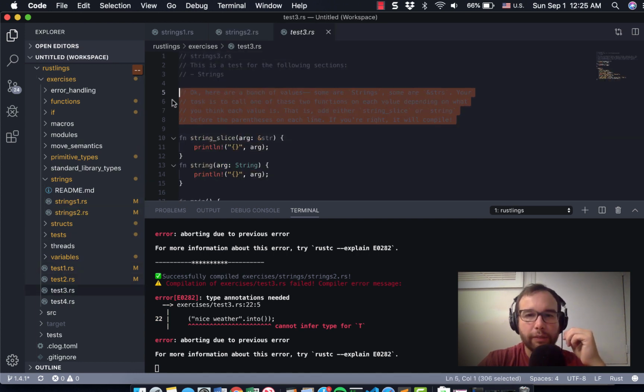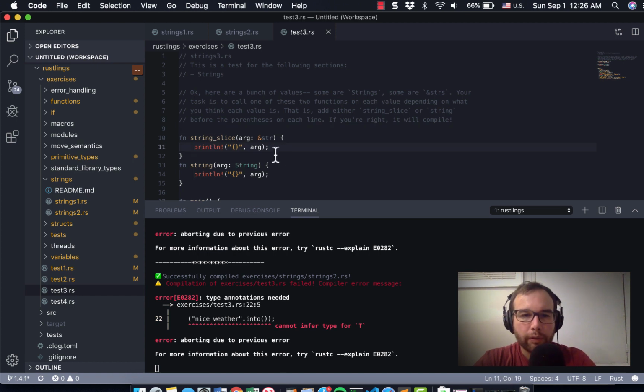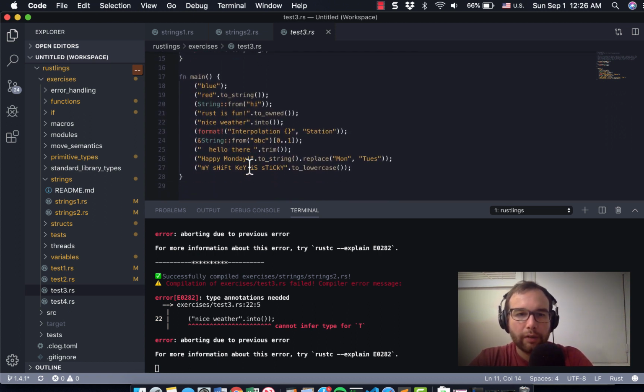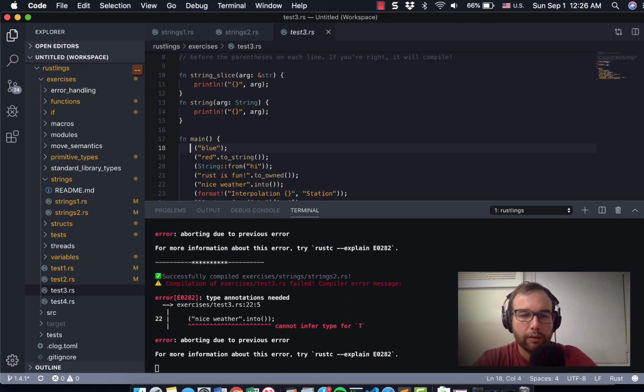Okay, here are a bunch of values. Some are strings, some are string slices. Your task is to call one of these two functions on each value, depending on what you think each value is. That is, add either string slice or string before the parentheses on each line. If you're right, it'll compile. Oh, I see. So string slice or string. Okay.